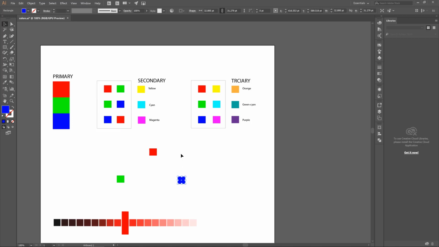So these are my primary colors, and you can see our secondary colors. When we combine the red and the green, we get the yellow. So I can take it and put it in between here. When we combine the green and the blue, we get the cyan. So I can take the cyan and put it in between here.